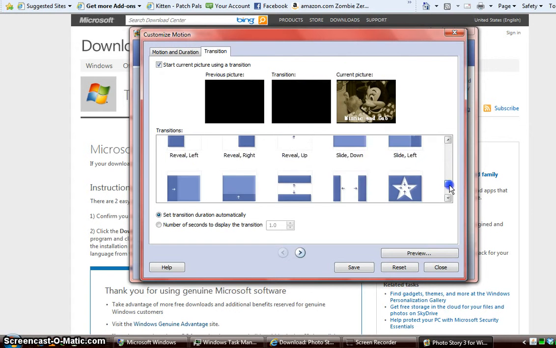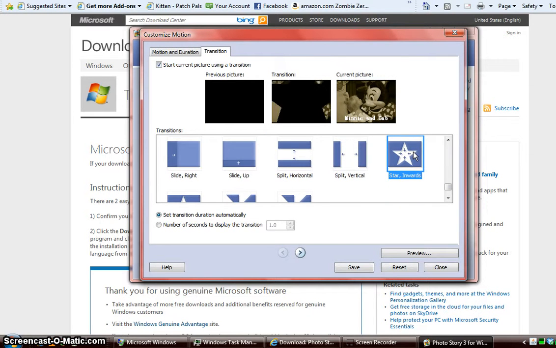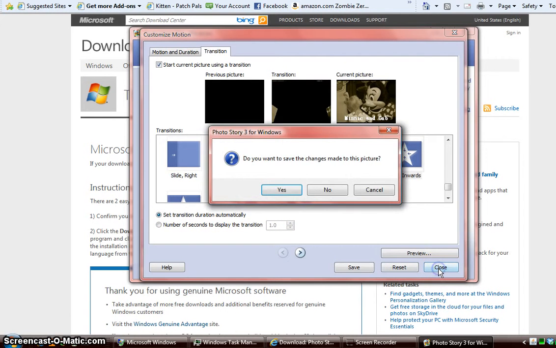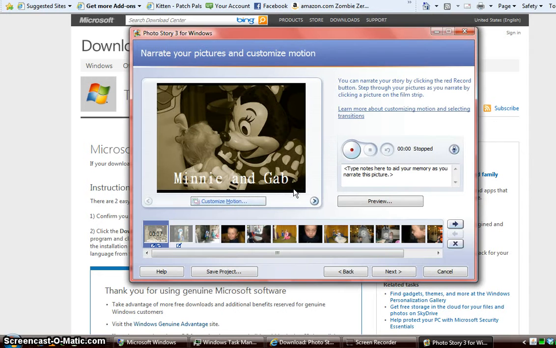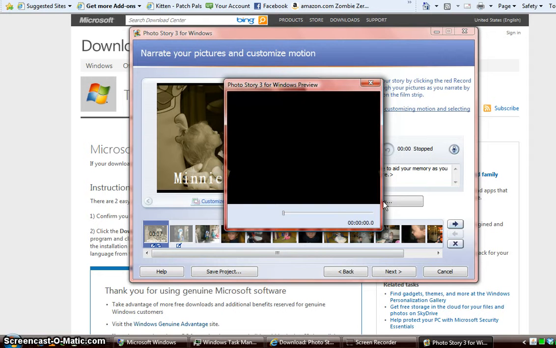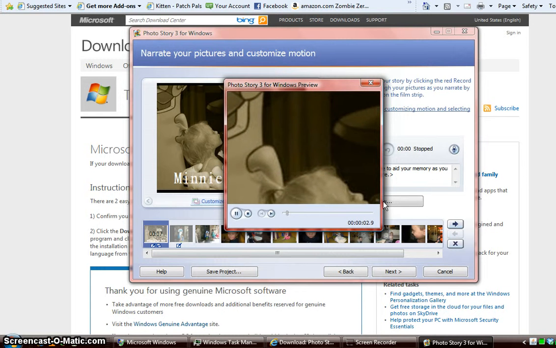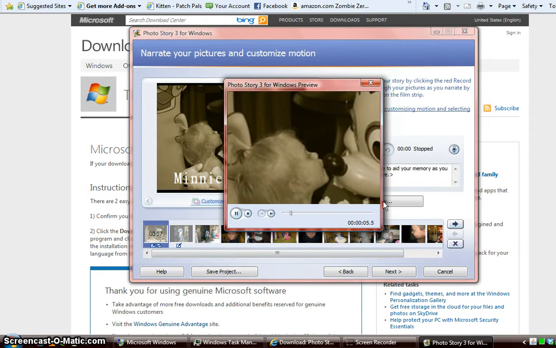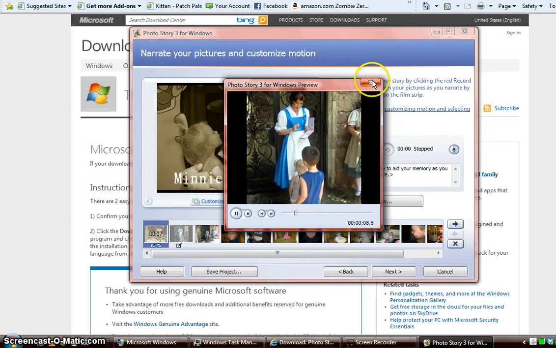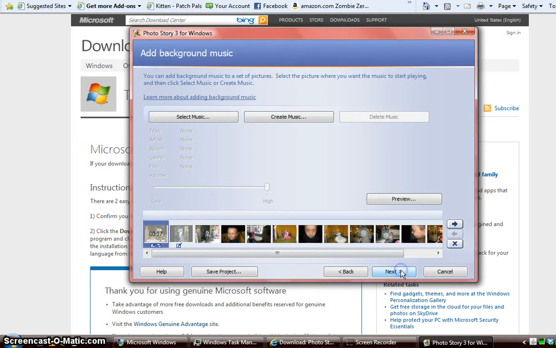You've got all kinds of different ones. And again, you can do it automatically, or you can tell it how many seconds to display the transition. Okay, so we're good. And we're going to hit next, or we can preview it. And that gives you a lot of control over your movie. Alright, on to the next thing.